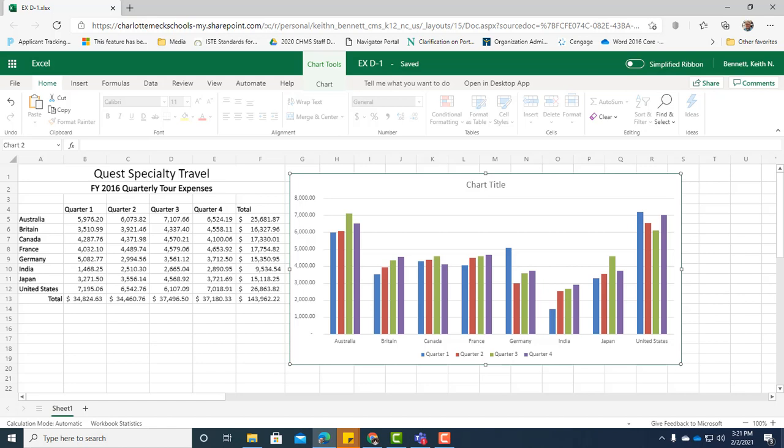And again, it's just a matter of preference in determining exactly where you want your chart to be and how big you want it to be. And again, it's got to be big enough to be read. So we've got this chart created, and of course, again, we wanted to see all countries and all quarters.